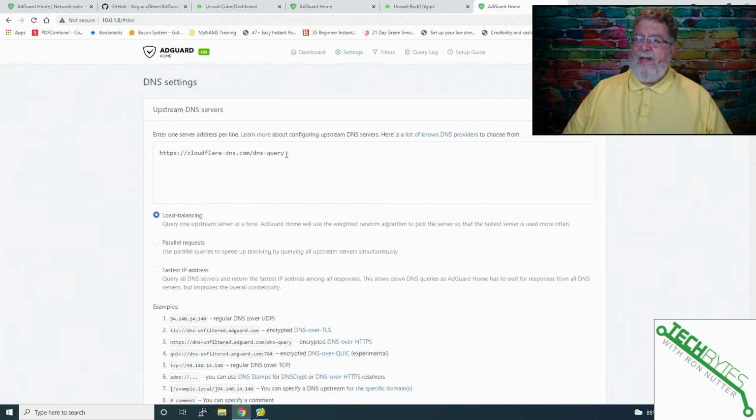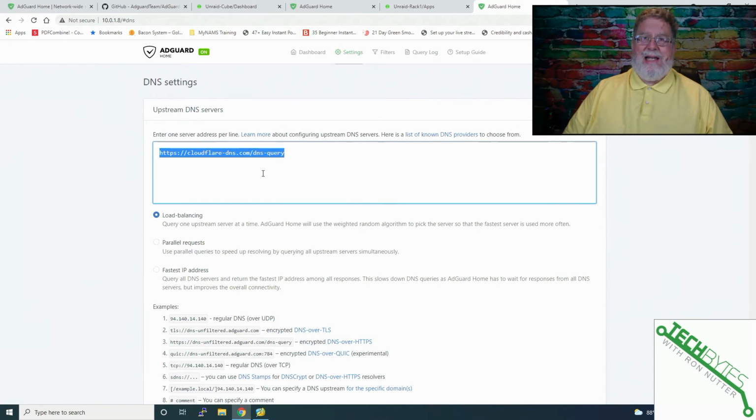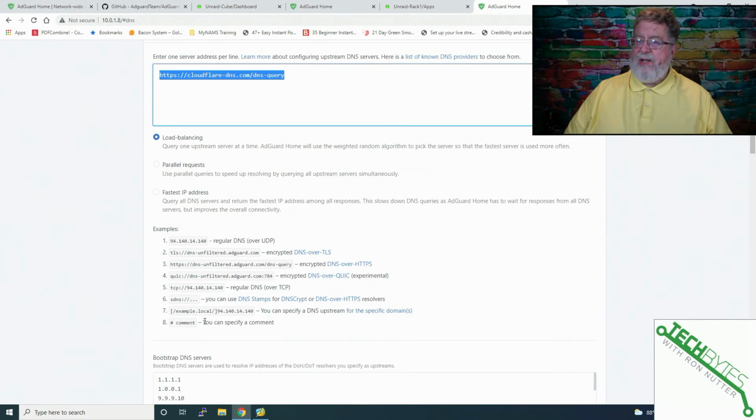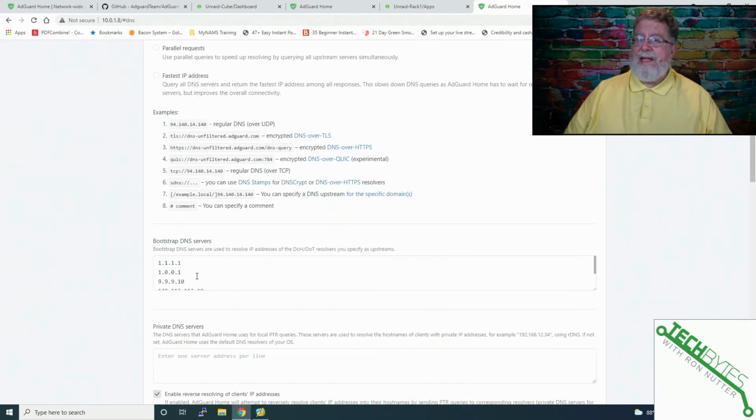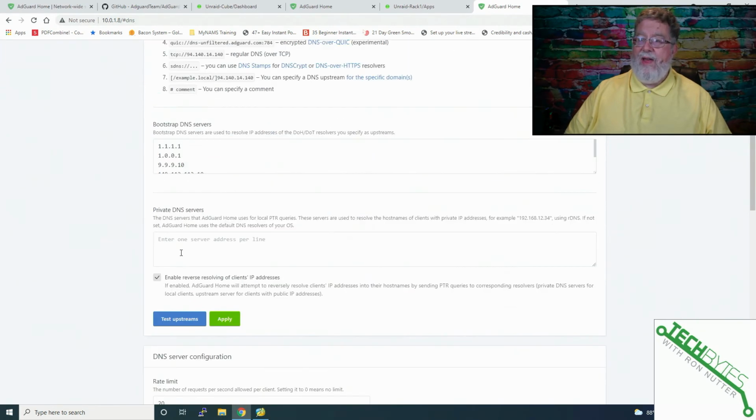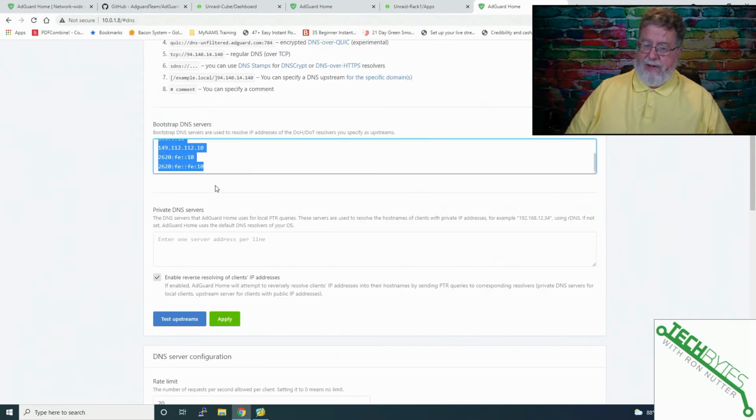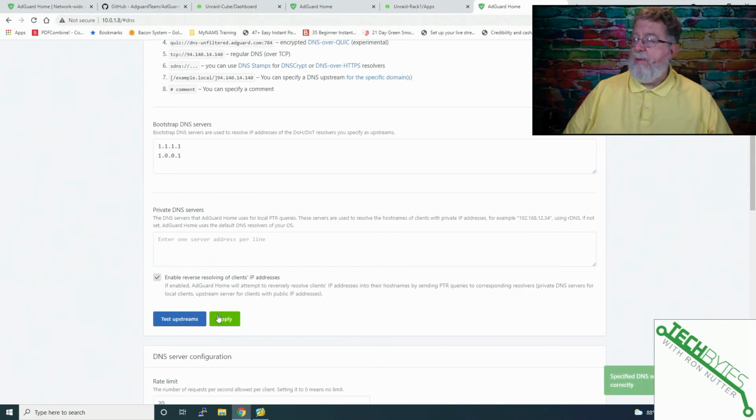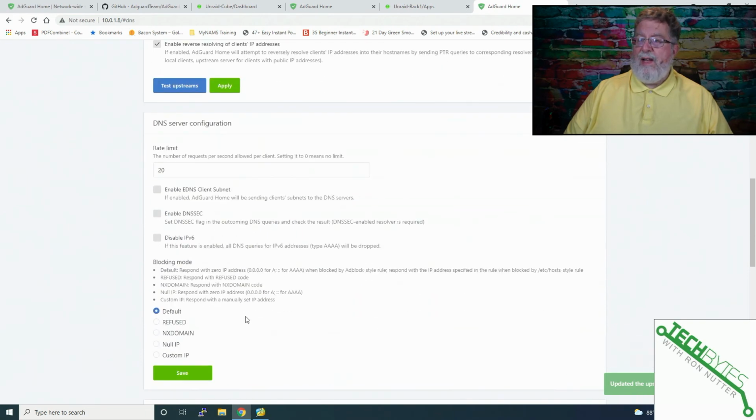DNS settings, this is the entry that you want to have in there. This is what's going to get you to doing DNS over HTTPS. That's just the start of it. And they give you some other settings down here to show you what to do. Now, here's what I did for the Bootstrap servers, and you've got to have a Bootstrap server in order to find that. I'm just going to get rid of the rest of this because I don't really need it at this point. Anytime you make changes, you want to make sure you're okay. So click on test upstreams, and once that looks okay, click apply, and that way you've got that saved.